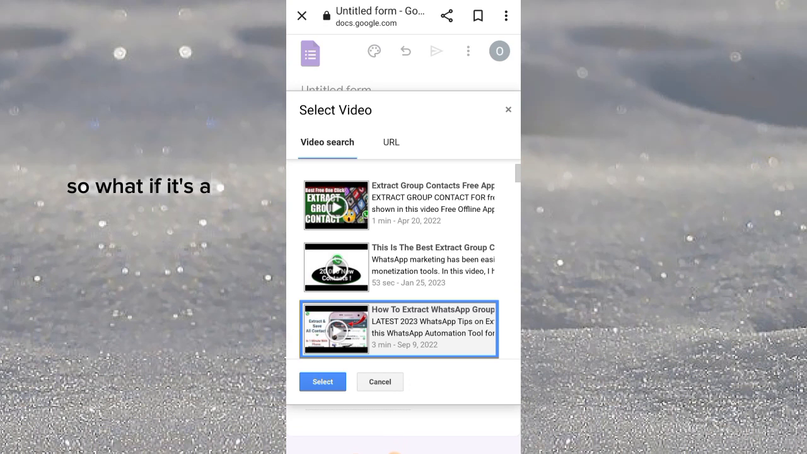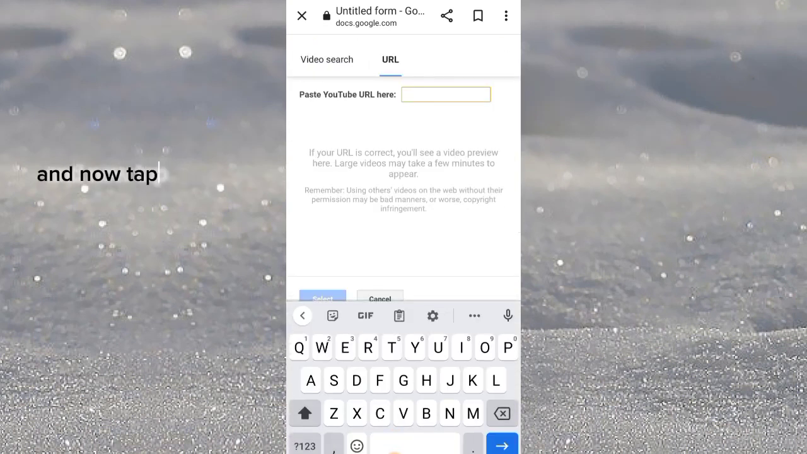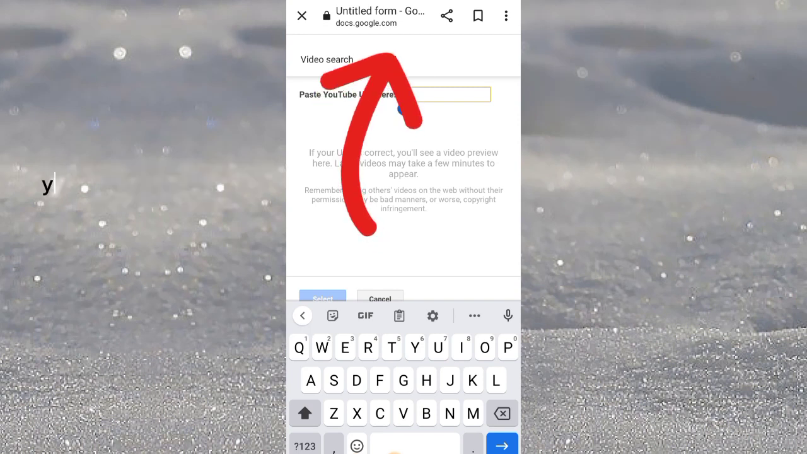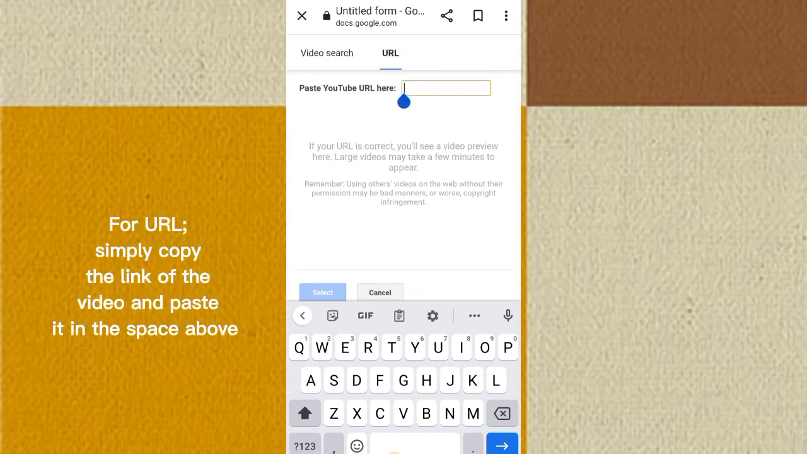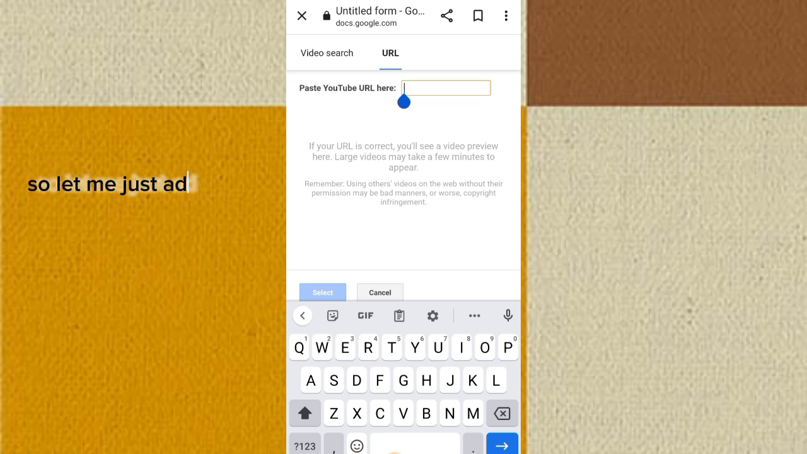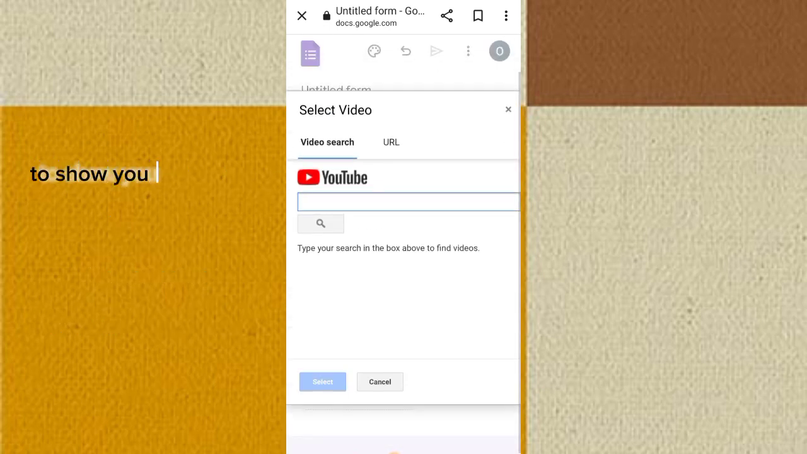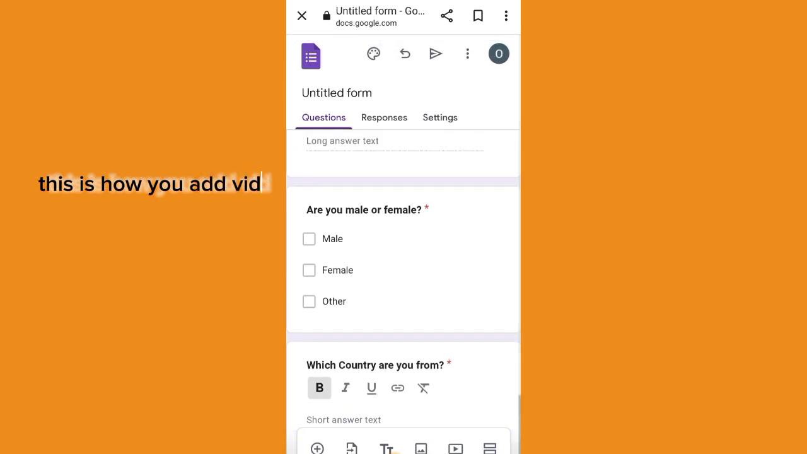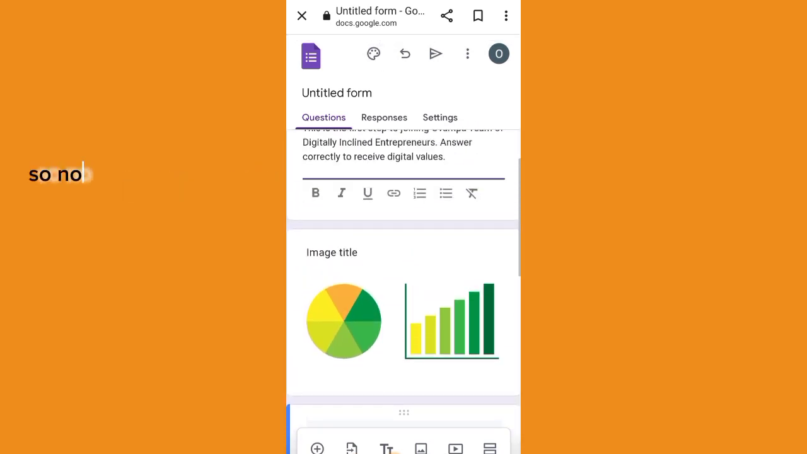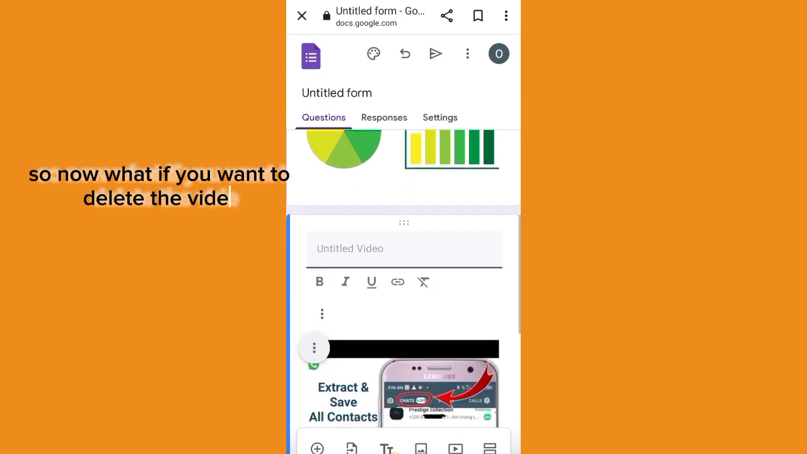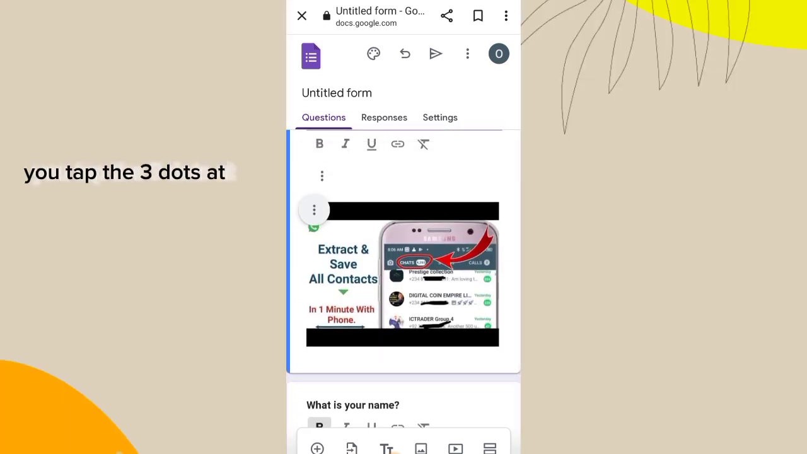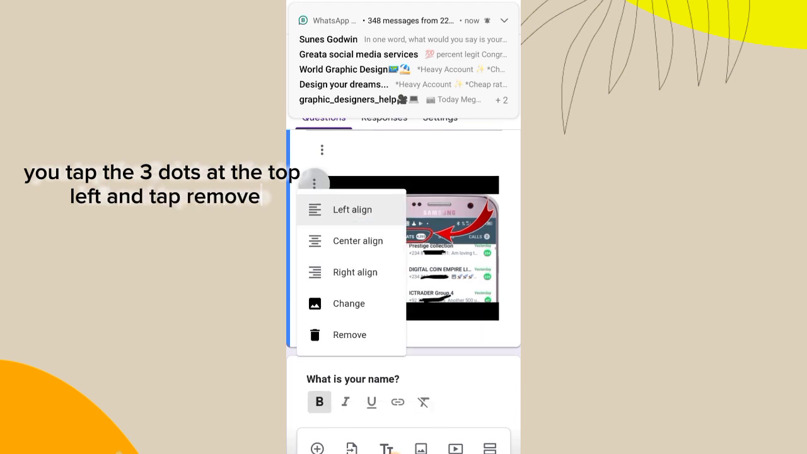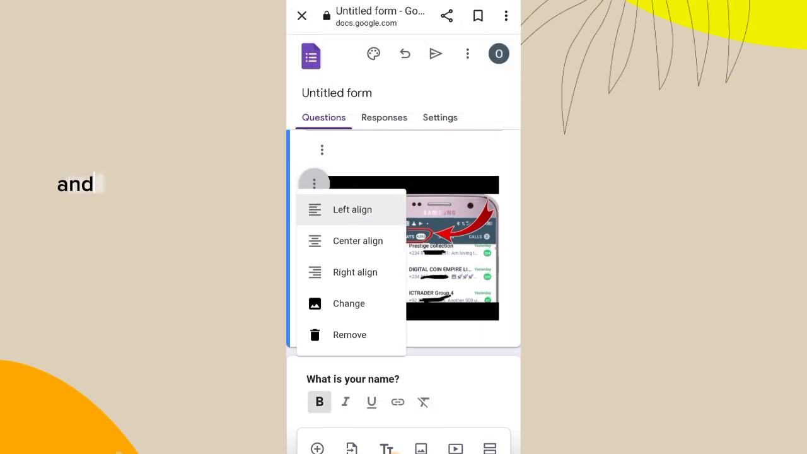So what if it's a URL? Let me show you still. What you do if it's a URL is paste the URL here, and now tap select and it will be added. You get that, right? Okay, so let me just add the video. I'll delete it to show you how to delete the video. This is how you add an image, this is how you add a video, and that's it. So now what if you want to delete the video? You tap the 3 dots at the top left and tap remove, and that's just it. And it's the same for the image too.